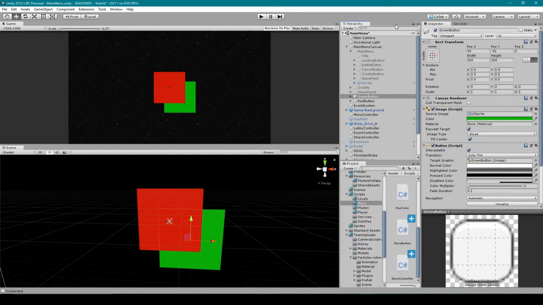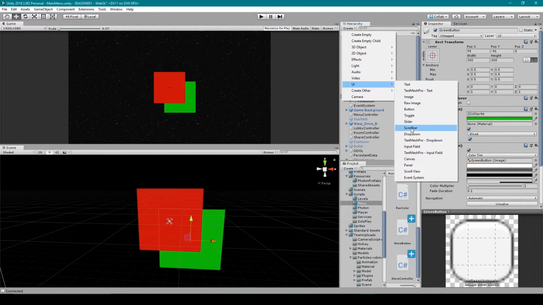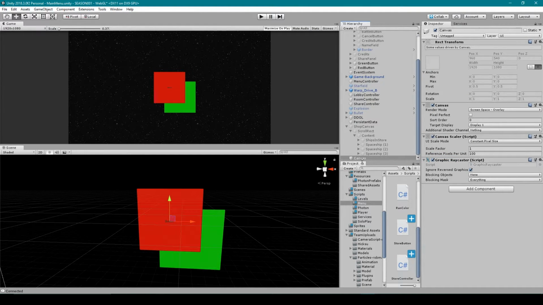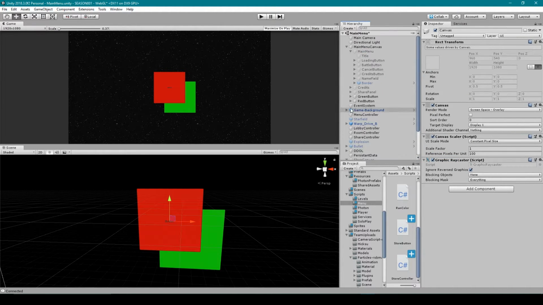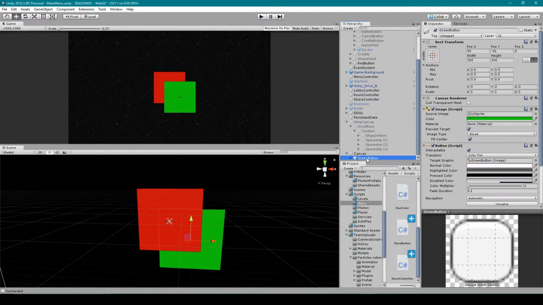Now you might wonder if the order in the hierarchy applies to different canvases that are both screen overlay canvases. And so let's create a new canvas. I'll go to the drop down menu, go to UI, and I'll select canvas. And so here we have another canvas which is lower than our first canvas in the hierarchy. And so now I'm going to select our green button, which is currently behind our red button, and I'm going to drag it on to our second canvas.